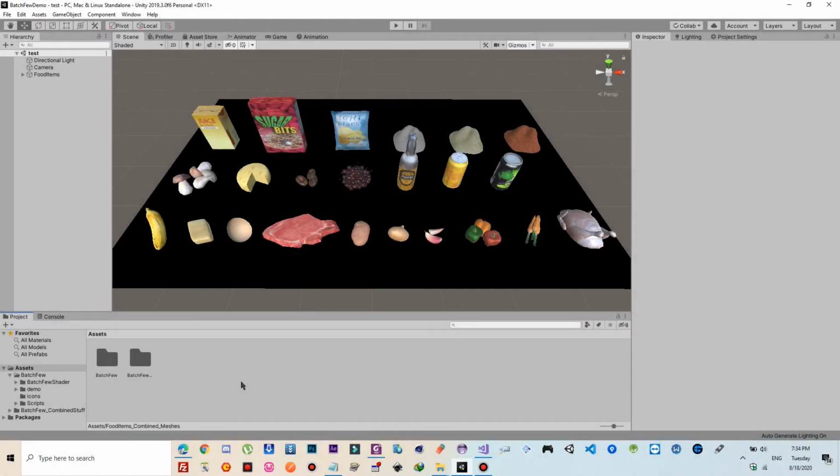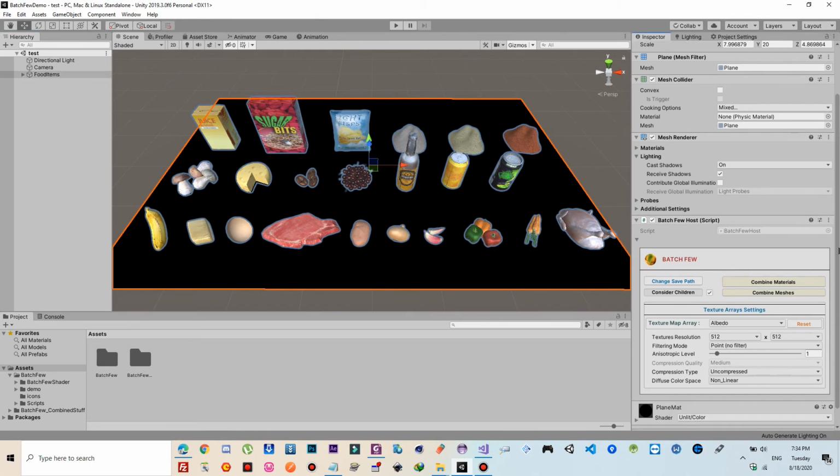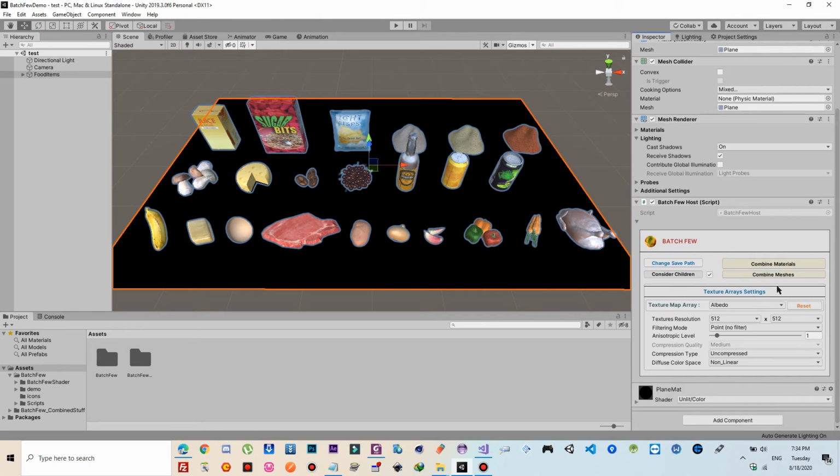Let's combine meshes for the food items. Start by selecting the top-level parent root object. All the meshes, including the deep-nested ones in the children, will now be considered for the mesh combining operation. From the Batch Few interface, click the Combine Meshes button to start the process.